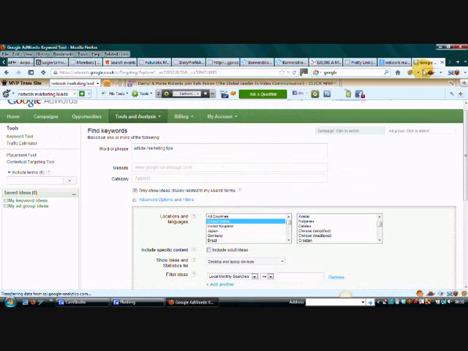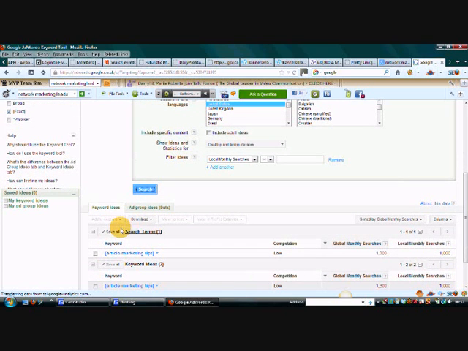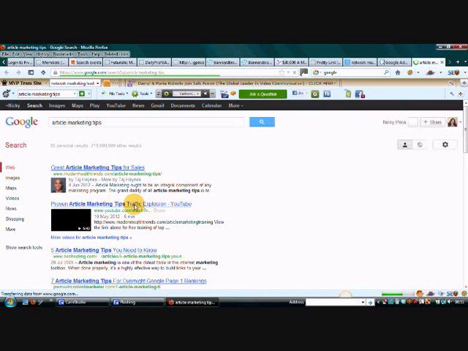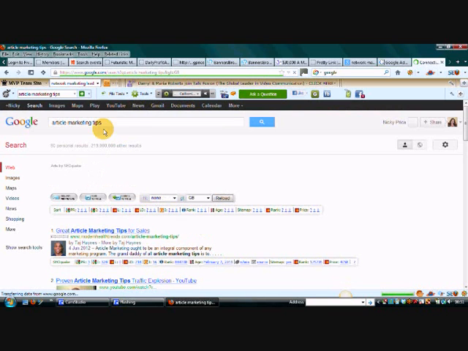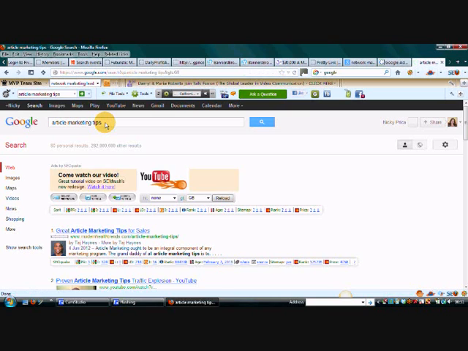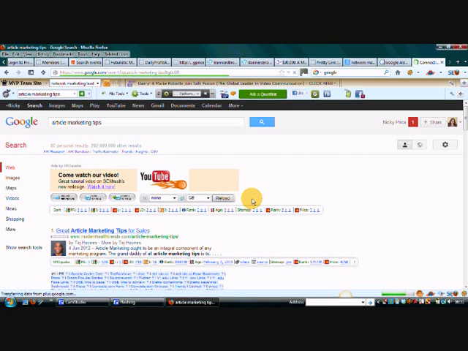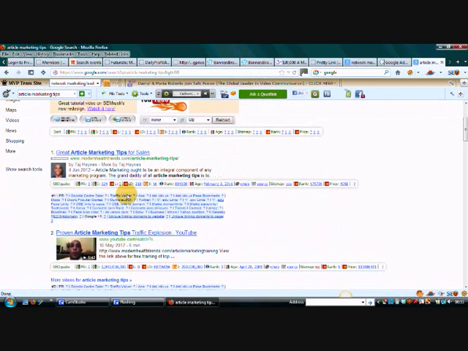So what we'll do now is we'll go back over to Google. In fact, you can press a button on here and just click that and go for the Google search, it'll take you straight over to the Google network. And there we go, article marketing tips. Was that the one I chose? Yeah, I think I chose article marketing tips. So I'm just going to look at what my competition is like. Now, article marketing tips for sales.